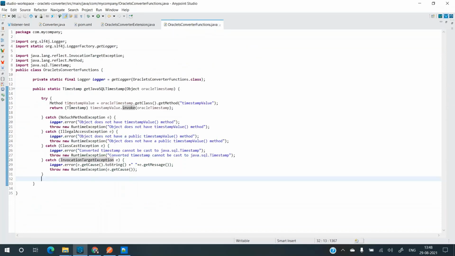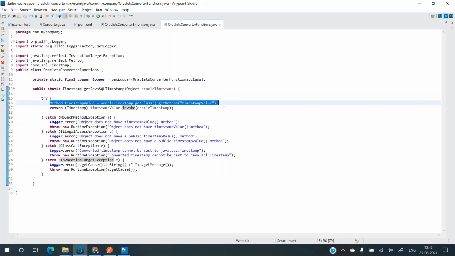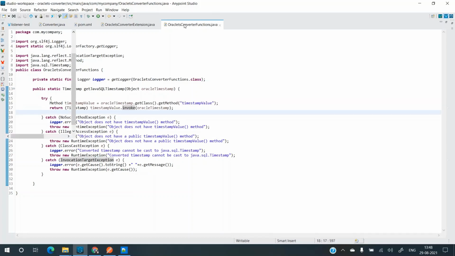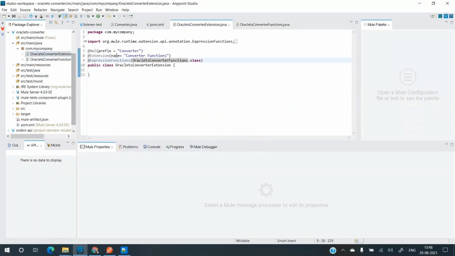And in case you are not sure what's happening over here, please check the previous video where I've explained in detail what these two lines of code are doing. So that's the only change that we require. We created an extension, and in the extension we are using expression functions and referencing this converter functions class.